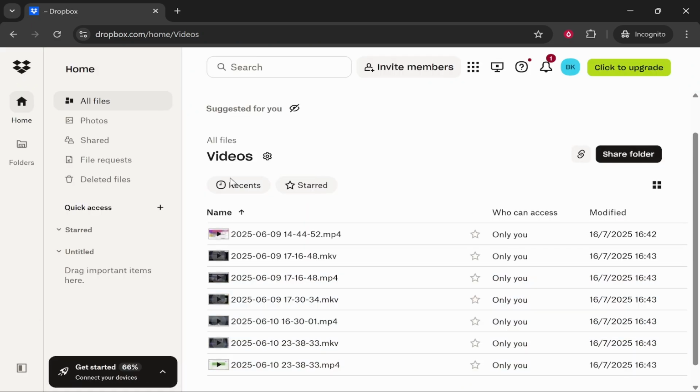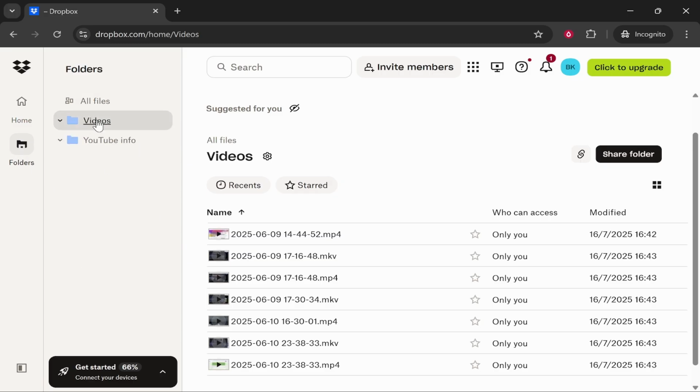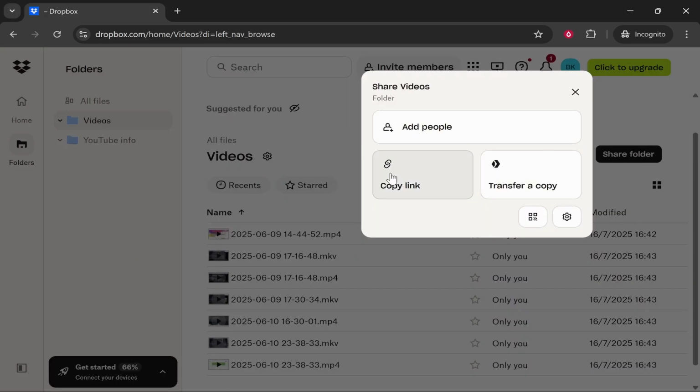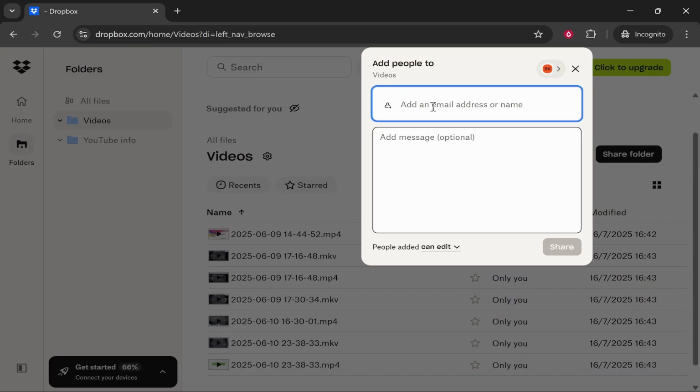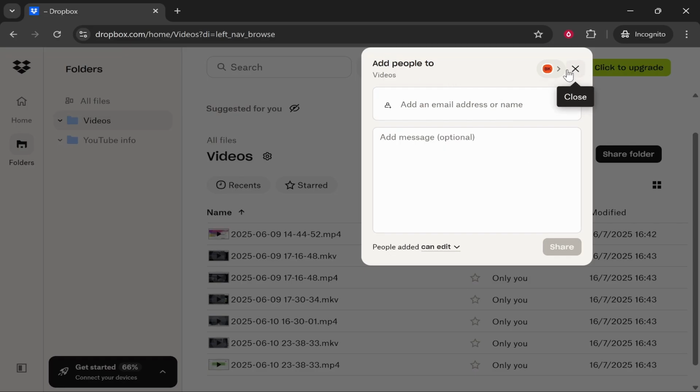Now, let's say, for example, we wanted to share this whole folder. Again, to view everything, we will go to folders, and because we've organized it all, it's easy. We go to the videos folder, and we can then go ahead and share the folder, and add someone to this folder. We can add an email address if we wanted someone who can edit and view this folder. This will allow someone to also upload and download documents in the folder.